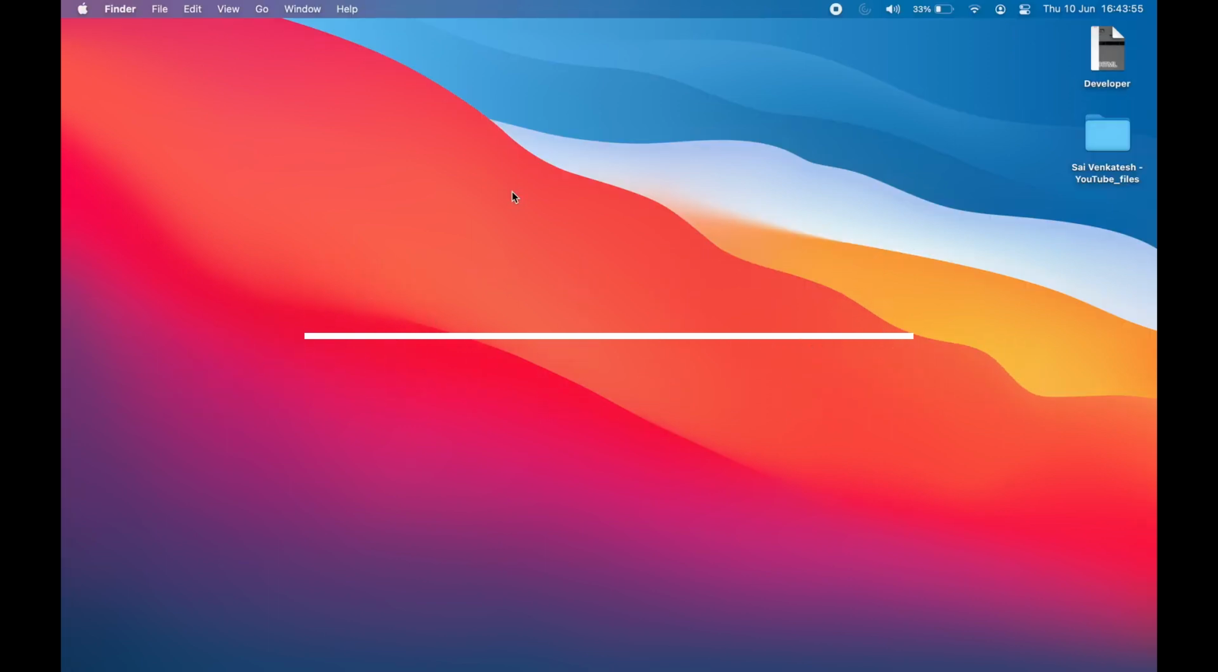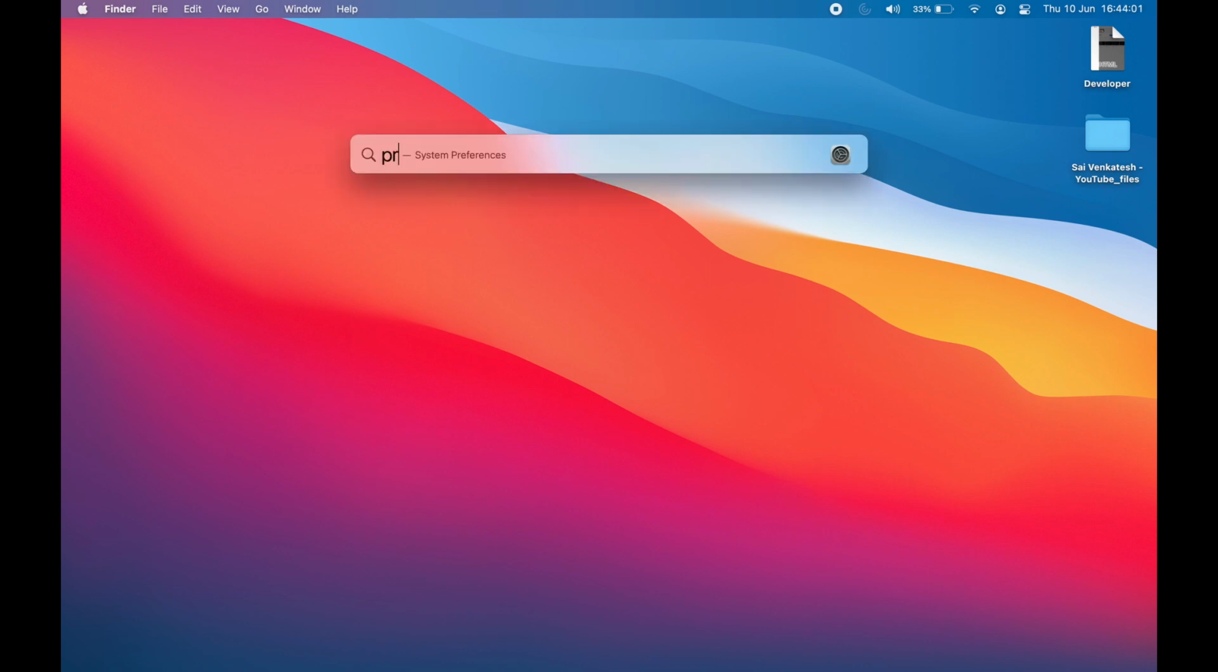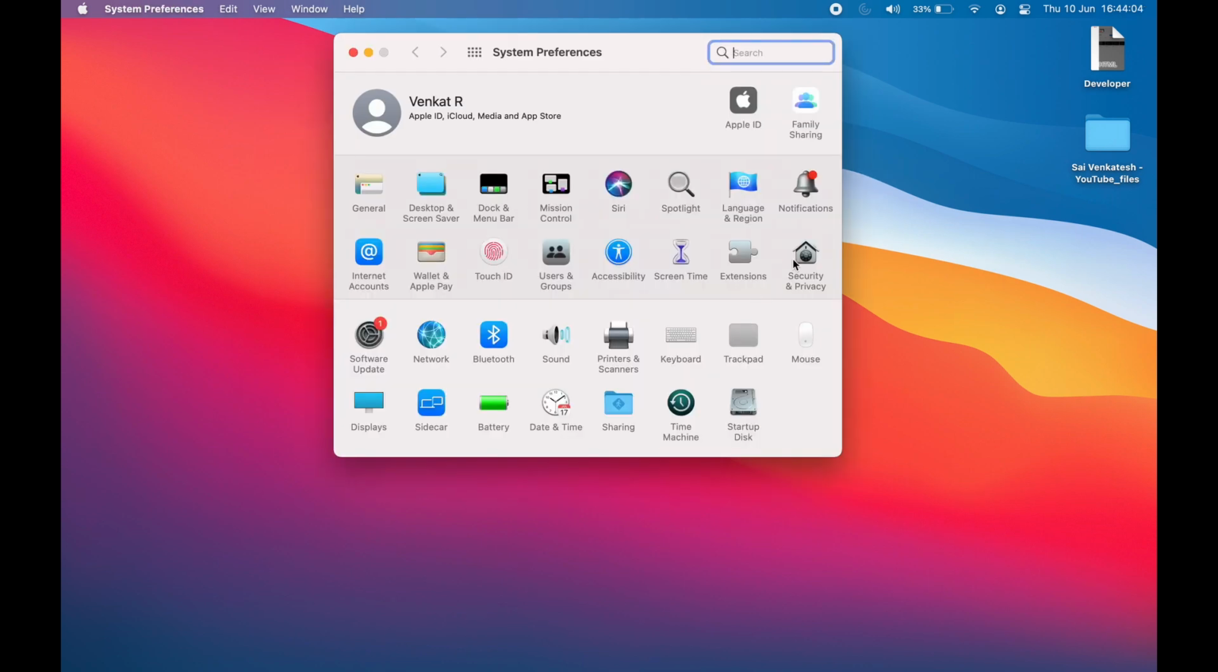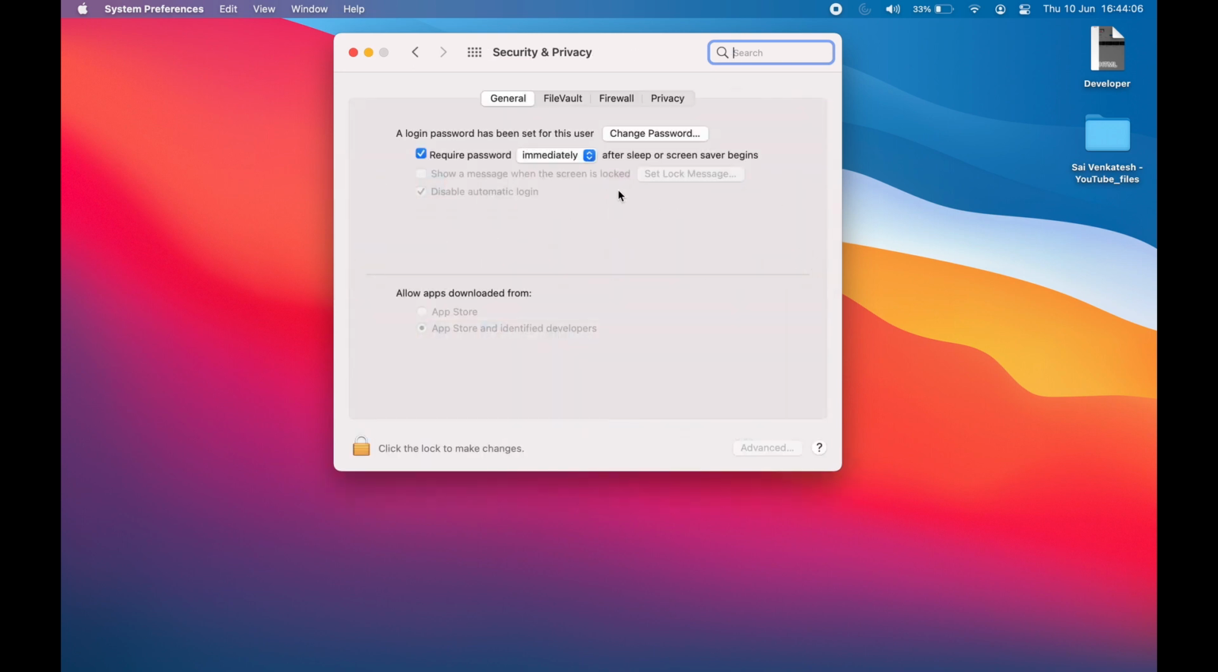You might also want a message to be displayed on the lock screen. This comes very handy if you travel a lot with your MacBook. So open System Preferences and go to Security and Privacy. Now click on General tab. Click on Padlock icon on the bottom left of the window.